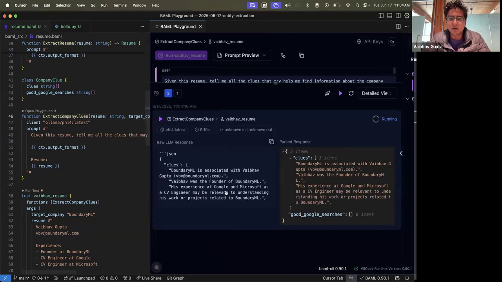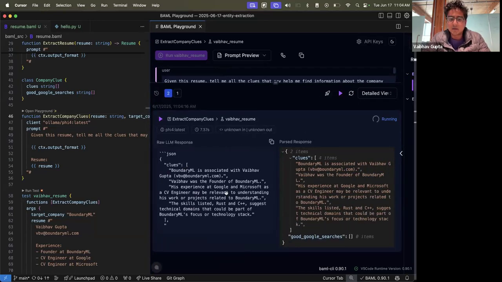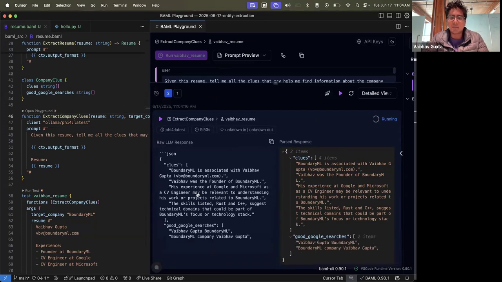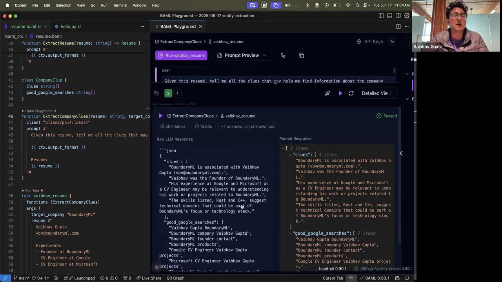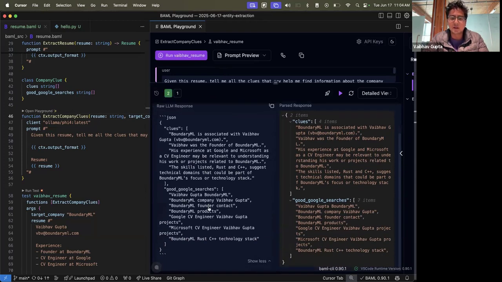And that's kind of interesting over here. So now it's like, and it's interesting. It actually says, oh, Boundary ML might be doing computer vision stuff. It might be C++ and Rust might be parts of Boundary ML's stack. And now it actually gives me pretty good information about how to go find this.